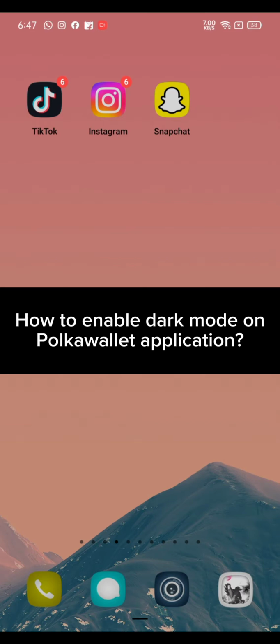Today in this video, I'm going to show you how you can enable dark mode on Polkawallet application. Keep watching the video till the end.